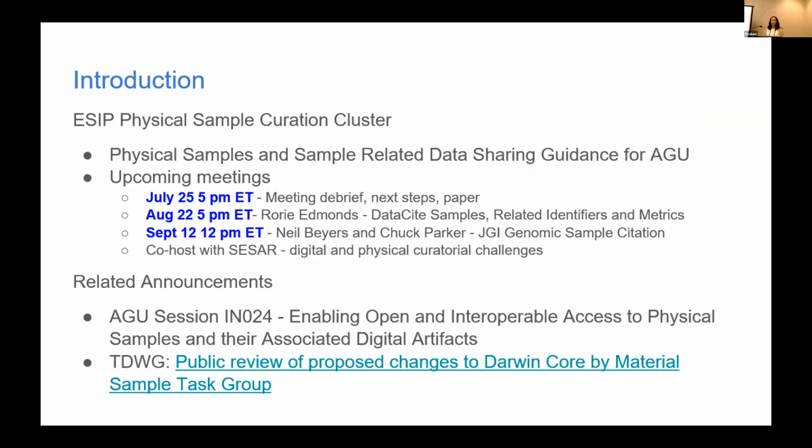Just to provide a little more background for those who have not participated in our cluster previously, the Physical Samples Curation Cluster was established just a few years ago to support people in ESIP who are working with physical samples. This can really be anything from geological cores to voucher specimens and much more, things that you're out there collecting in the world.